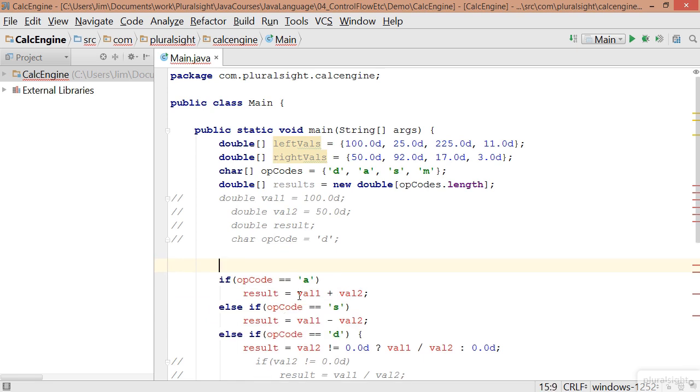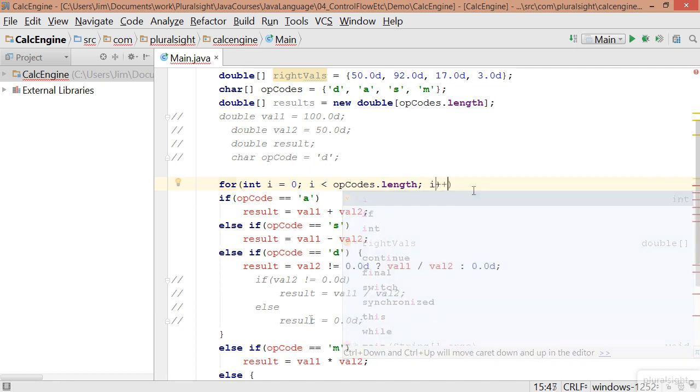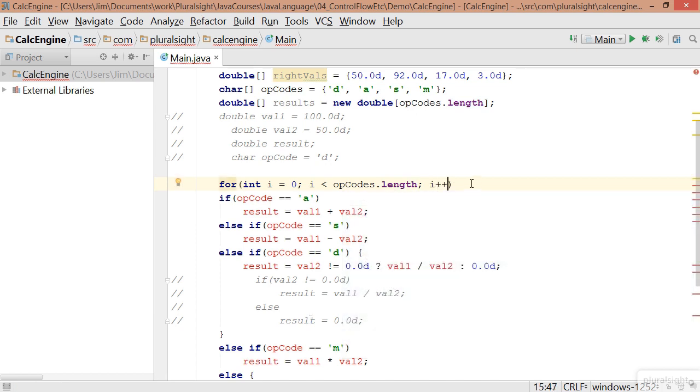So now I want to loop through these values and use them. Because I'm using the same position from each one of these, I'm going to use a for loop where I increment an index, and I'll use that same index for each one of the arrays. So I'll set up a for: int i equals 0. I'll run while i is less than opcodes.length, and then I'll increment i each time. I want to include the whole if statement underneath here, so I'm going to put brackets around that.